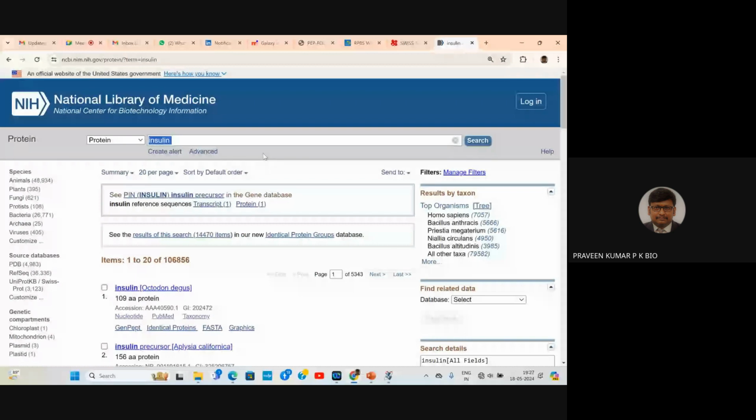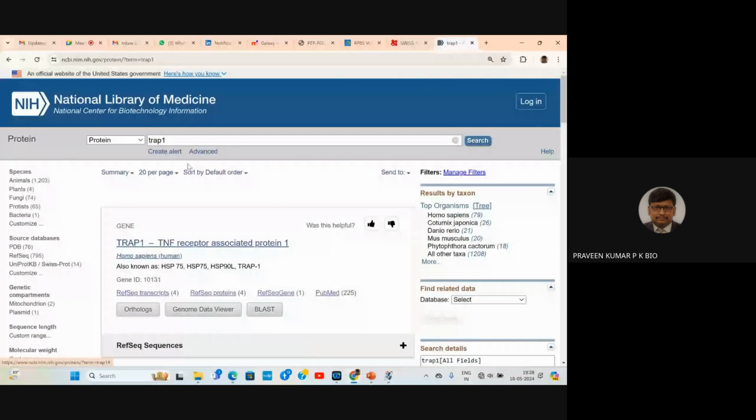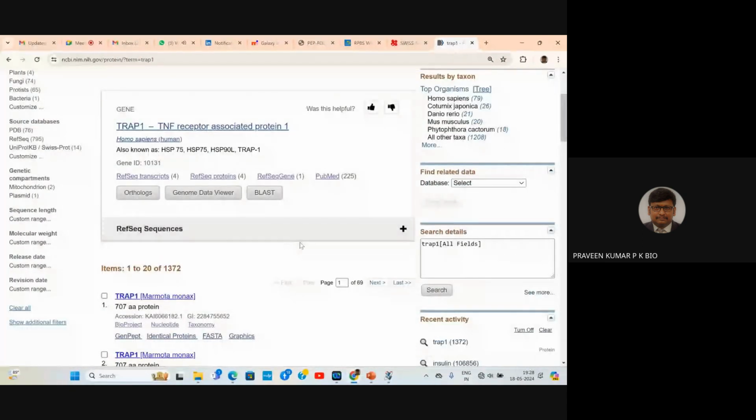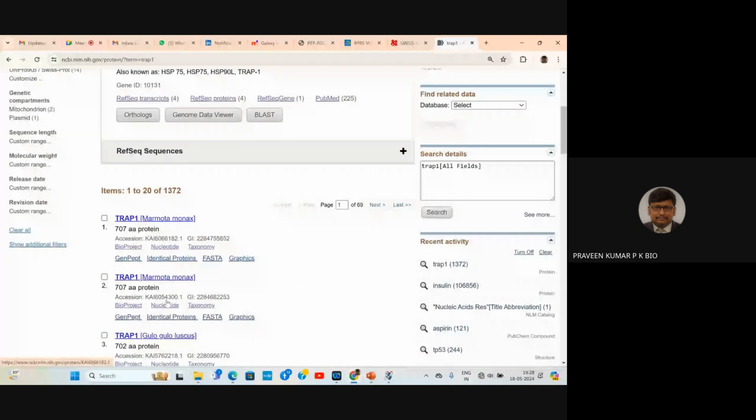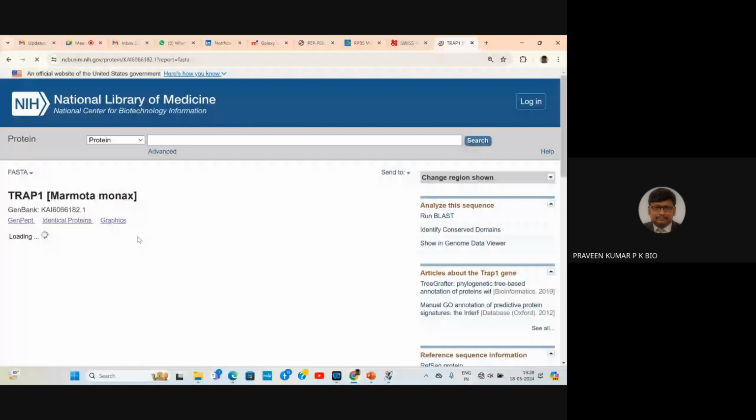I'd better take my protein of interest, TRAP1. TRAP1 means tumor necrosis factor associated protein 1. So for example, I'm going to take even a species which is not known. At least for human you may have, but for this kind of species I don't think you have a structure, but it is a very large protein.